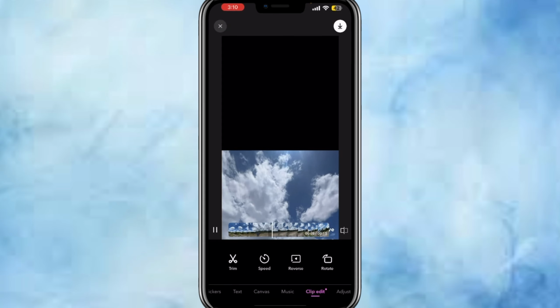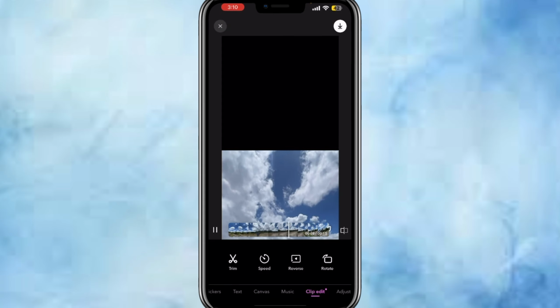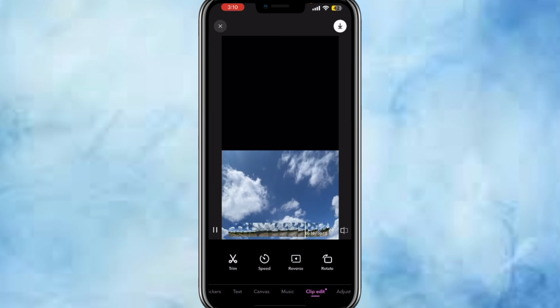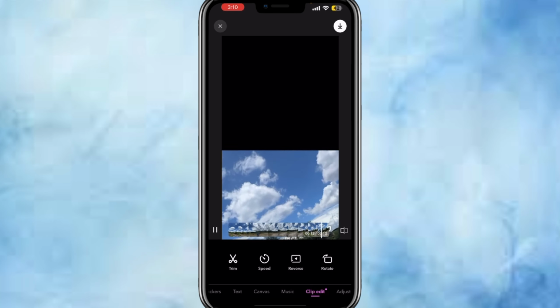That's it. Combine slow motion with music for cinematic vibe. That's it. Your video now has amazing slow motion effects.